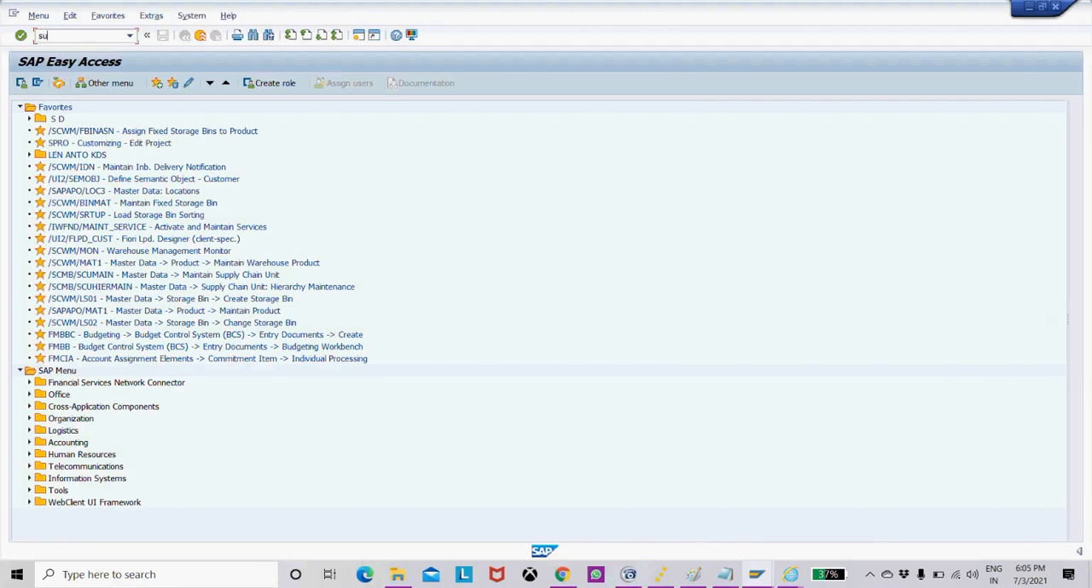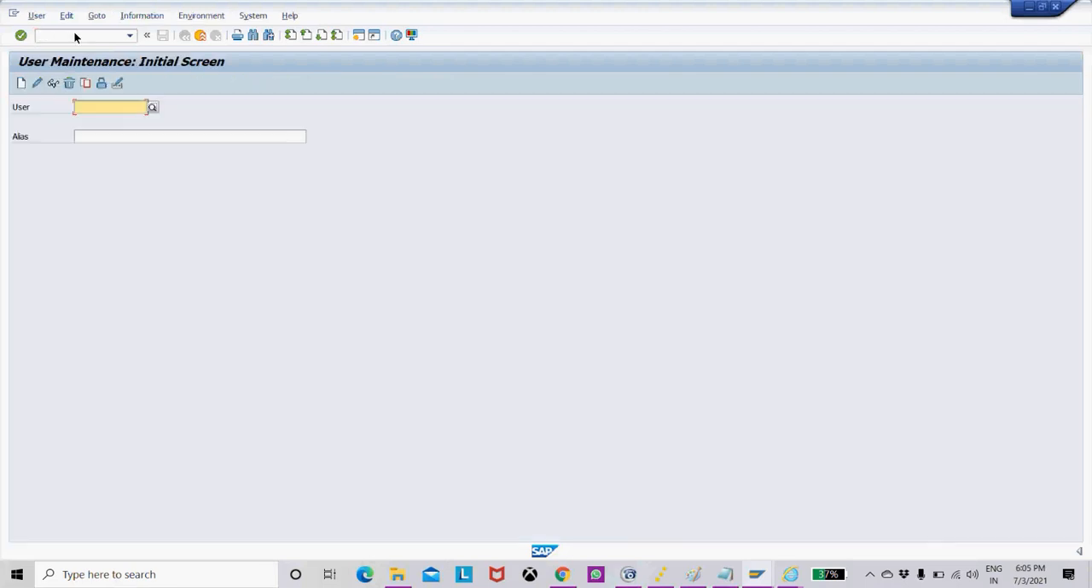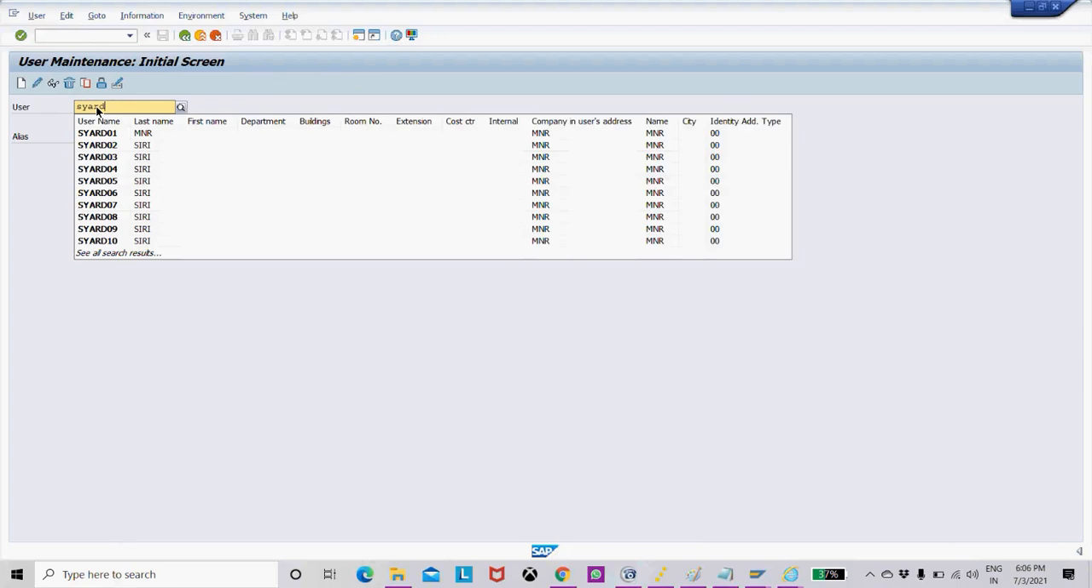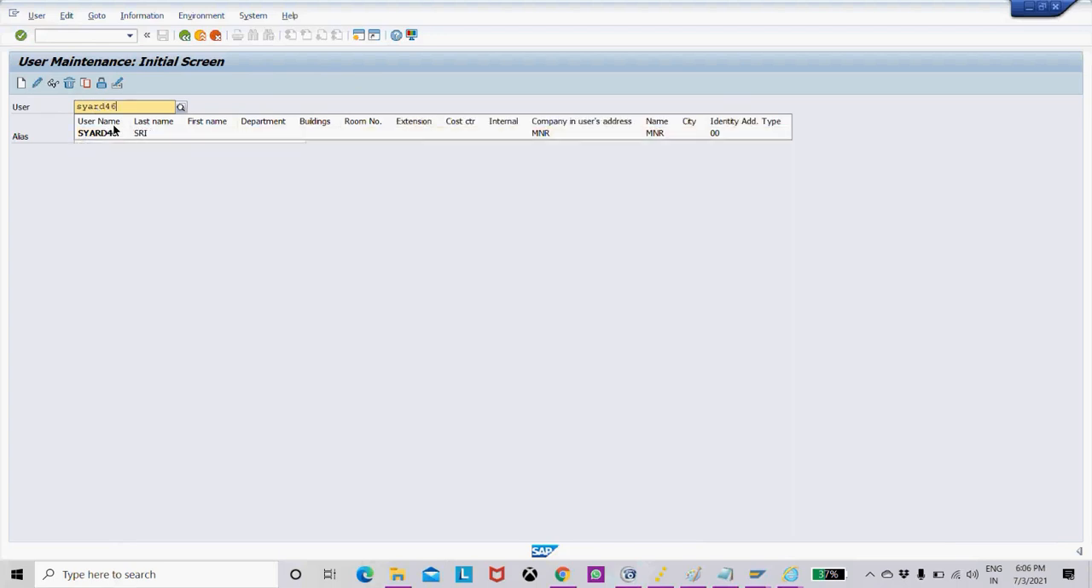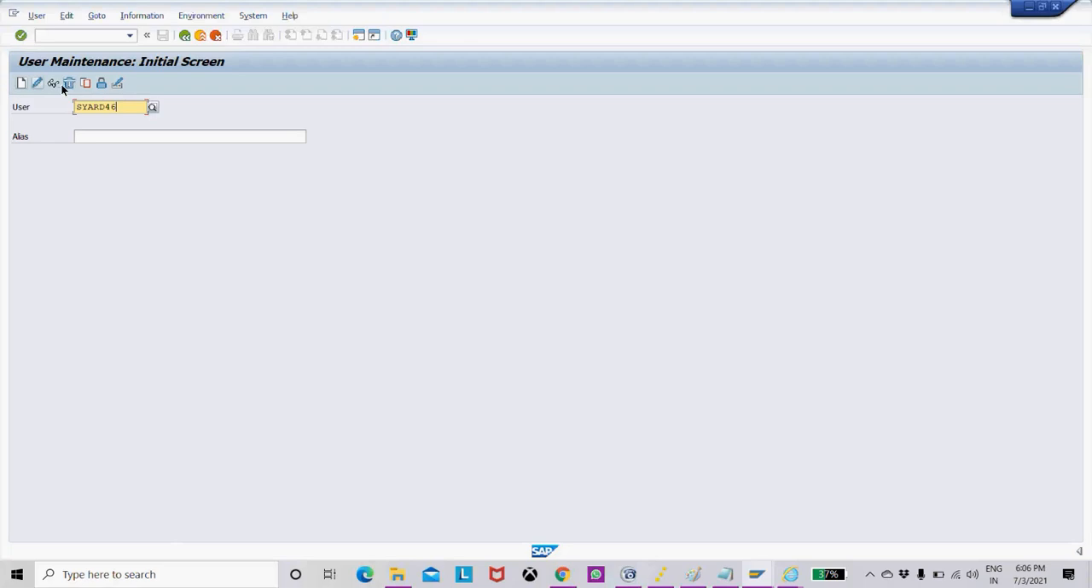Okay, so I'll type SU01. Now I'll enter the username. For the user to whom you want to add the roles, you can give their username here. For me, it's IR46. I'll select this user and hit enter.